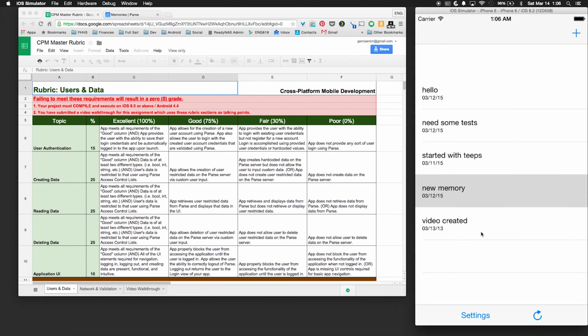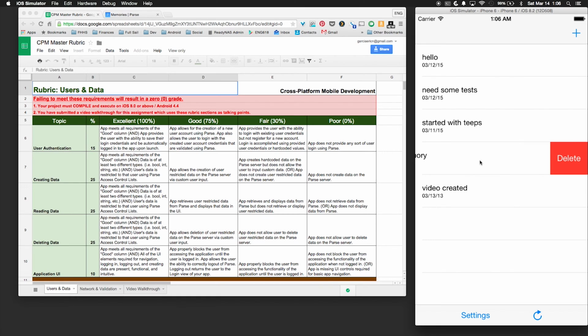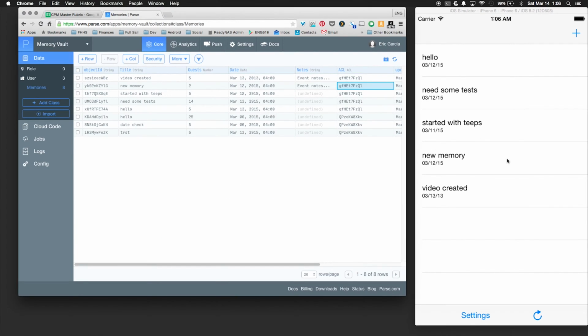Reading data, as you can already see, is read in automatically, and if you need to manually refresh, you can hit the refresh button there at the bottom. Deleting data is the standard way, if you slide anything away. As you can see, we'll take away this new memory here and delete. For some reason it's not updating automatically like it was a minute ago. I'll have to check what's going on there, but if we refresh it, you can see it was removed from there. Refresh here and in Parse as well, and that new memory was removed.